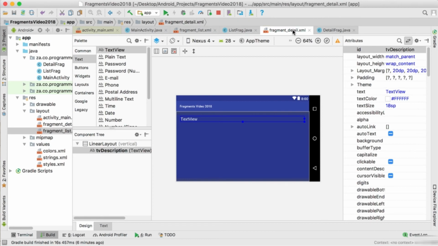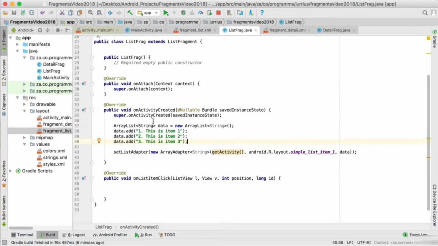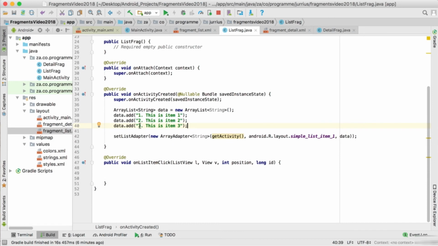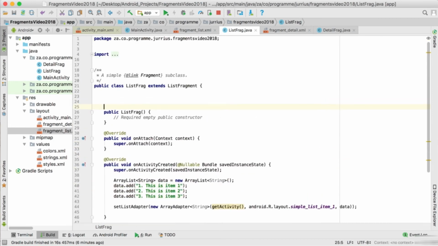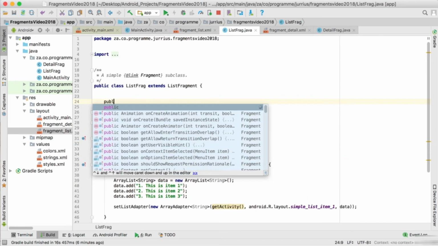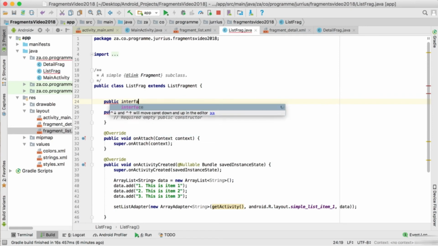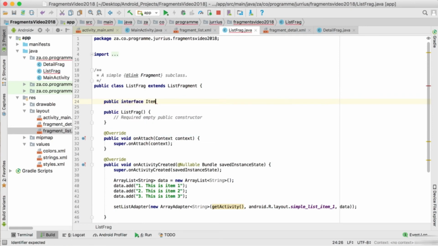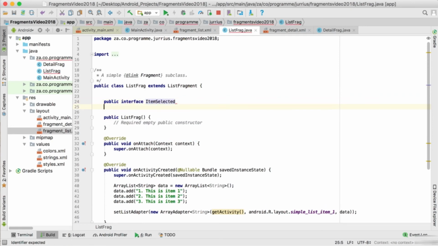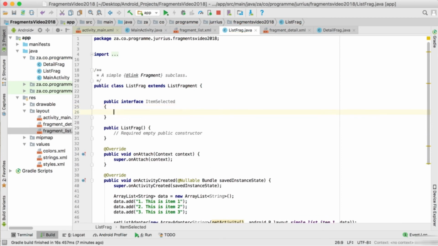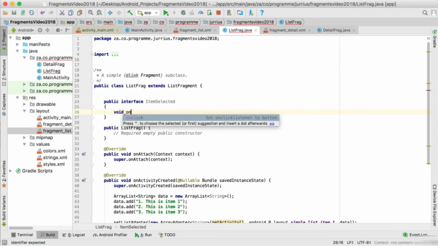So in order for us to communicate, we want to go to the list fragment and create an interface. I'm going to have that interface right at the top. It's going to be a public interface. Let's call it ItemSelected. That's the name of the interface. And now we need a method for this interface that will send through the data. I'm going to say void because I'm not going to return anything, and I'm going to call the method onItemSelected.